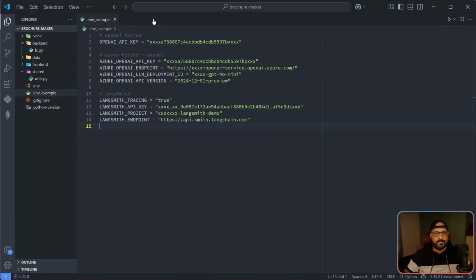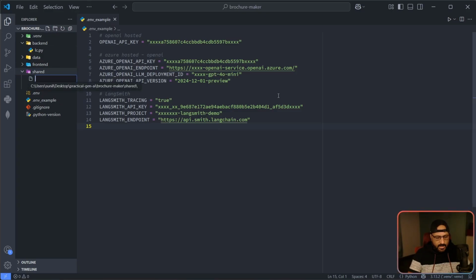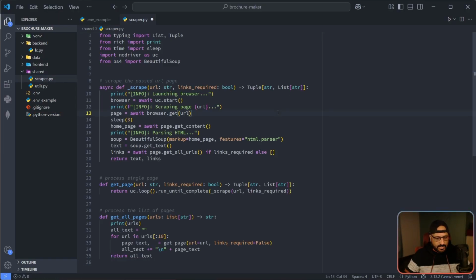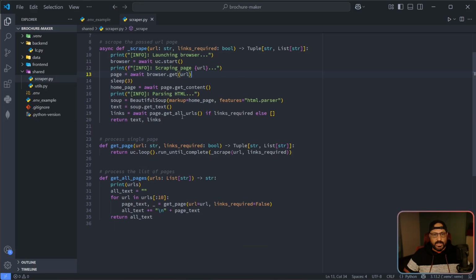LC we have seen. The next one is something new, and I'm going to create a file called scraper.py. Now this is the file which is going to scrape data from website pages. All right. In this file, get_page is the lowest level function.